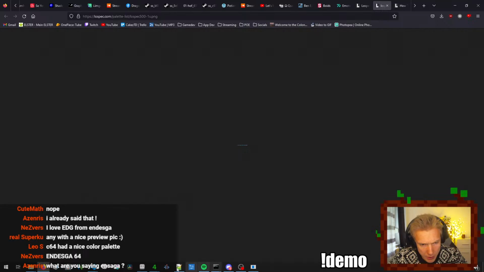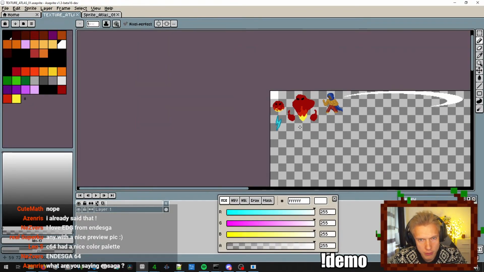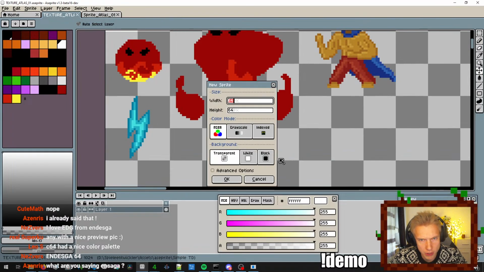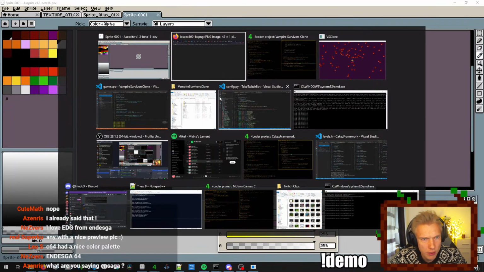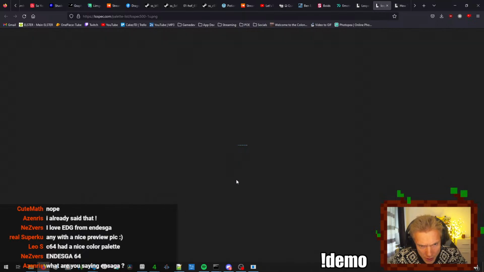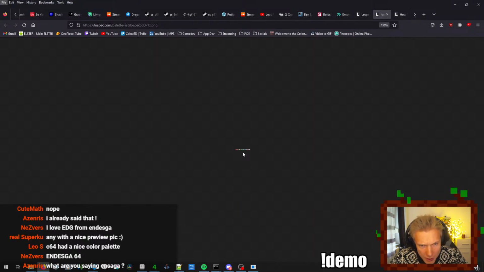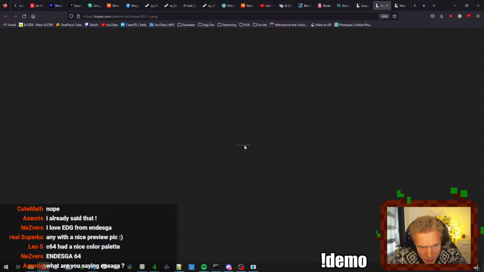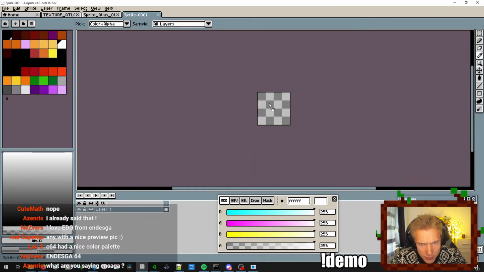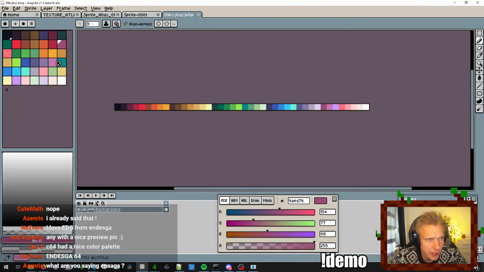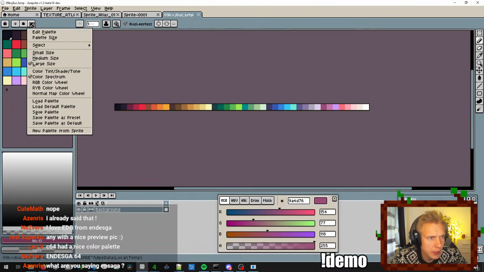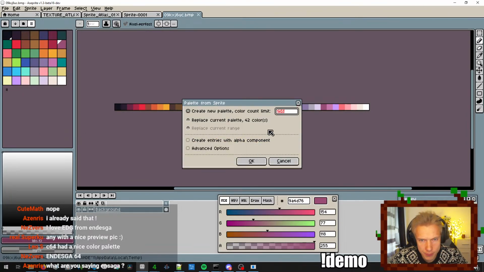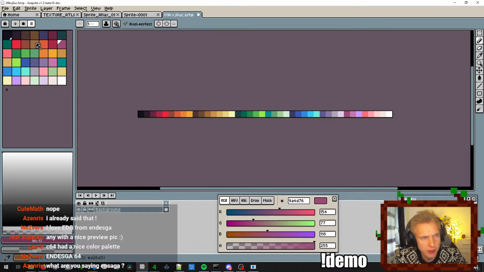Copy that image and then paste that in Sprite. Or maybe create a new file. Paste that in here. Maybe just drag the image. Sprite. I can't grab the image. Literally too small. And then we do palette from sprite. Create new palette count limit. Okay. Is that it?